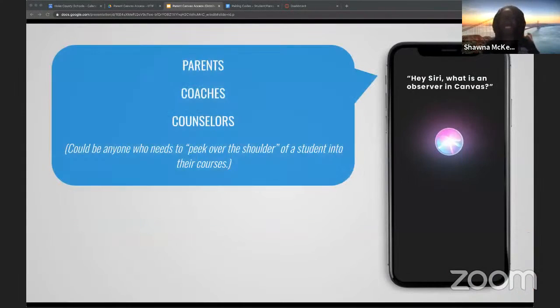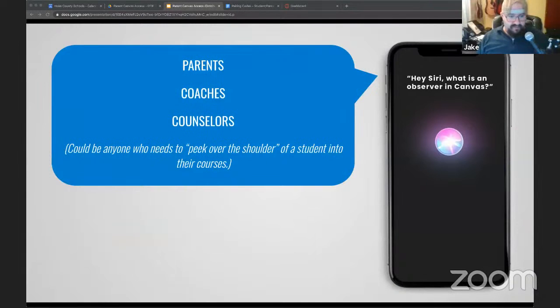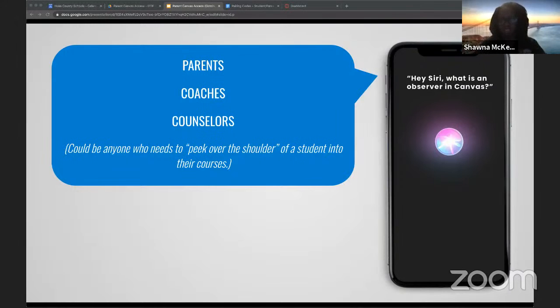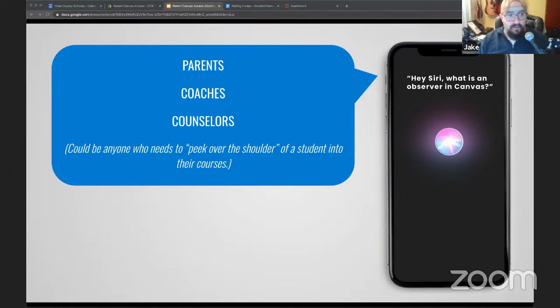So, what is an observer inside of Canvas? As far as Canvas is concerned, an observer could be a parent, a coach, a counselor, anybody who needs to peek over the shoulder, virtually, so to speak, of a student and see into their courses. You want to be able to track what their assignments are, when their due dates are, what their grades are, all of that kind of stuff. To do that, you need to be an observer. You're going to observe your students' courses.